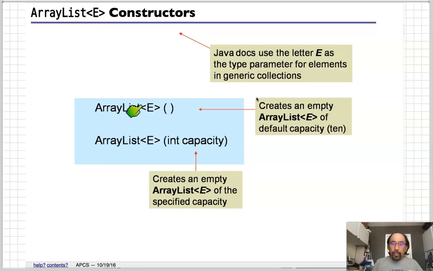Now here are the different constructors. The no argument constructor will automatically create an array list with a capacity of 10. You can change that if you want. You could put a different number in here if you want to, for example, initialize a piece of memory of size 100. So if you know that your array list is going to be roughly a size of 100, that's what you would normally do instead of just allowing Java to create the initial one with a size of 10 and then having to grow it later on.